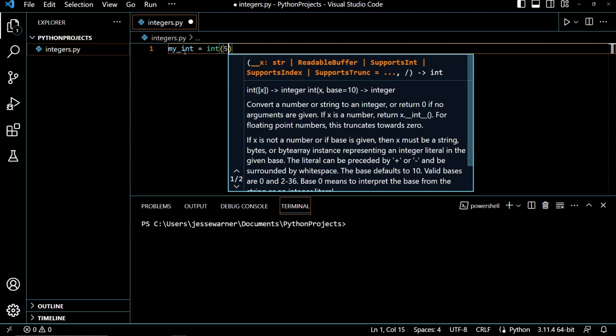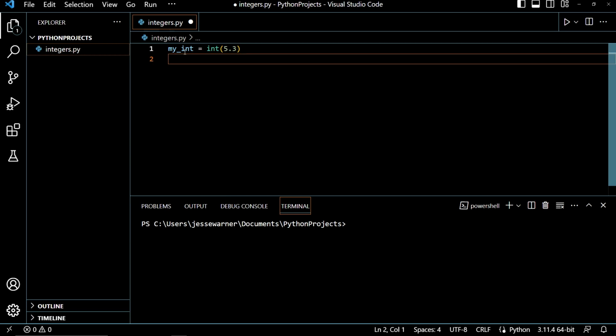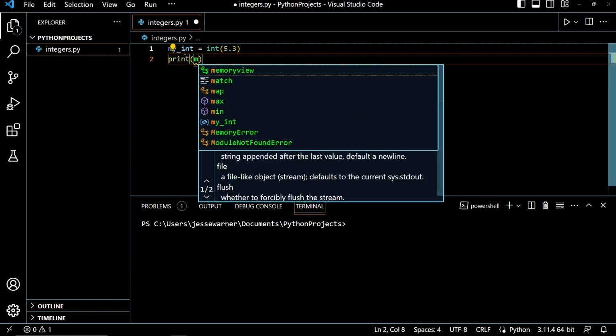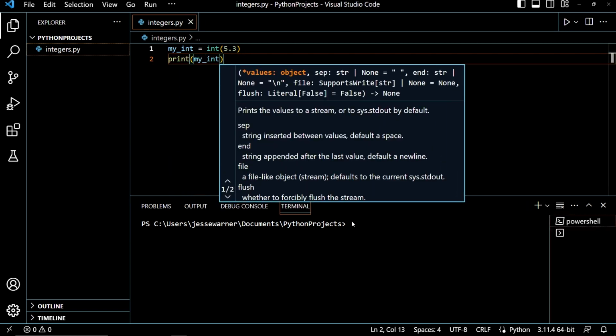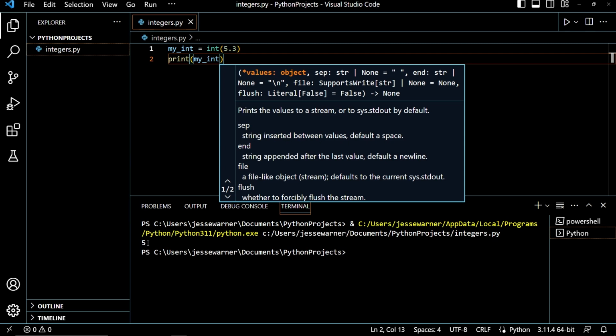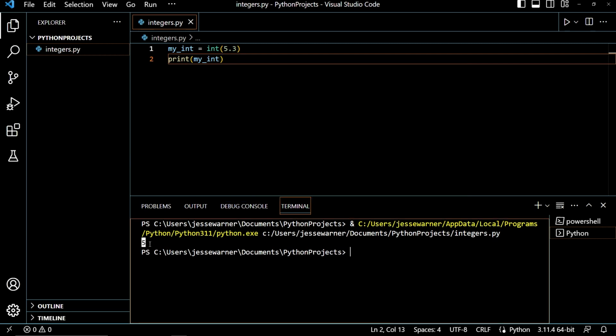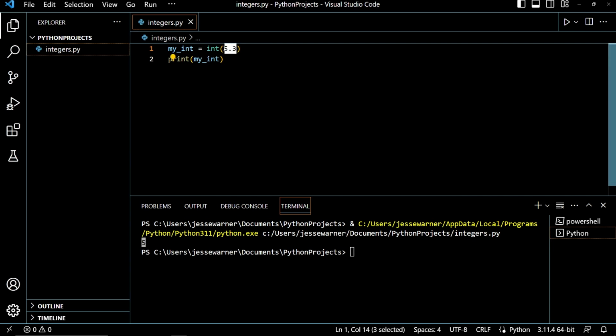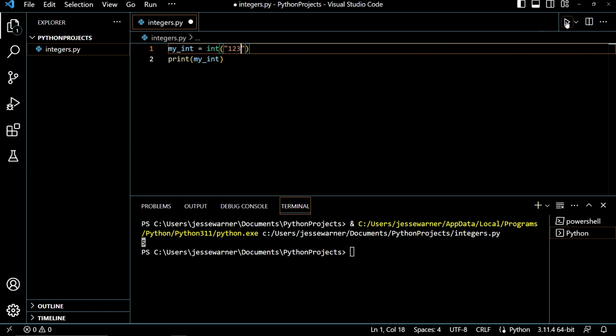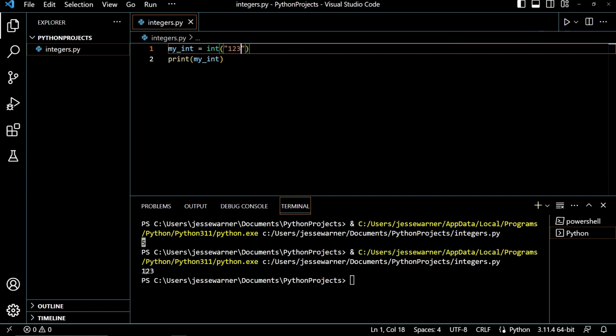So if I pass in the value 5.3 and then I print my_int and run this, we'll see that I get the output of 5 with the decimal part removed. You can also pass a string representation of an integer value into the int function, such as 123. And if I run this now, we'll get the output 123.